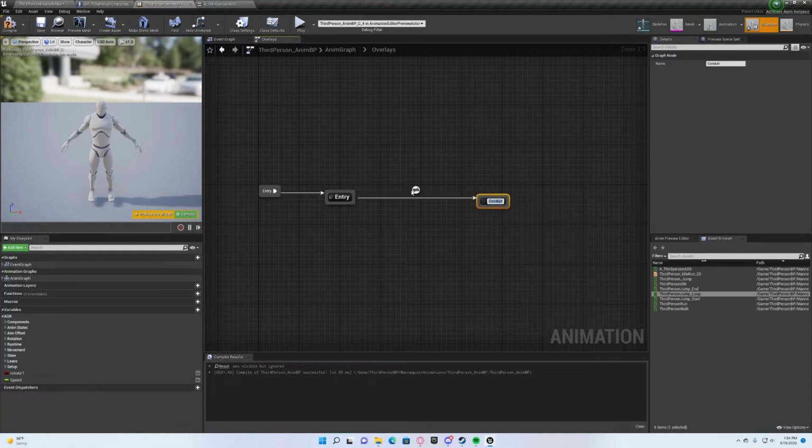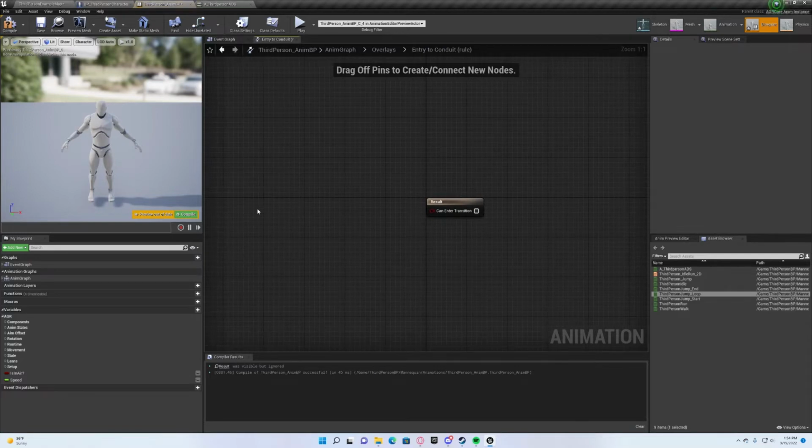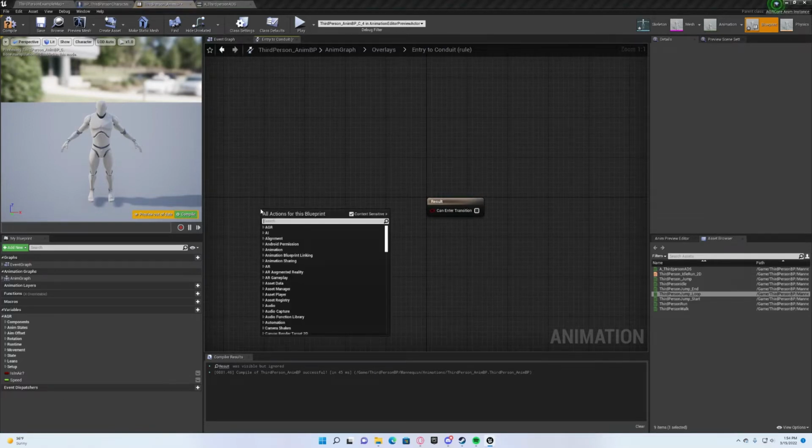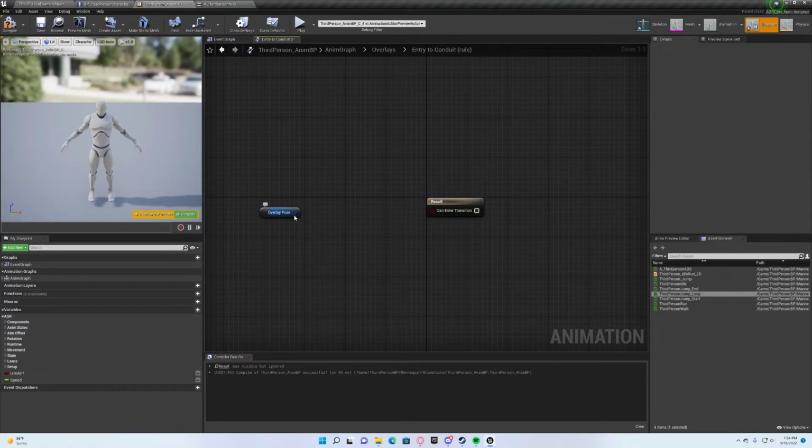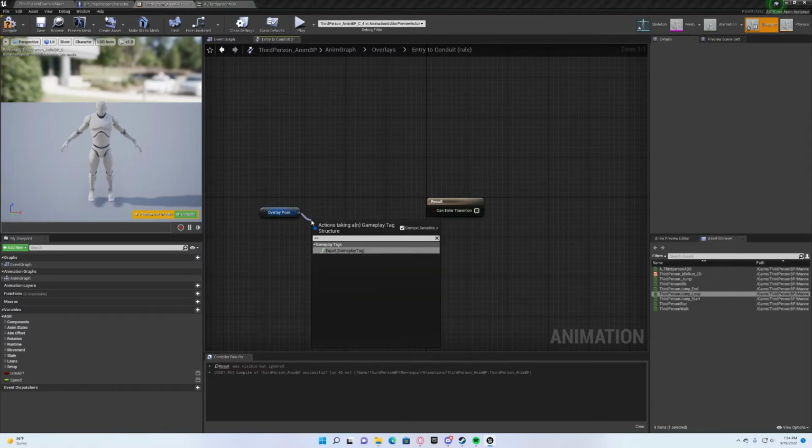Okay, well, how do we get to that conduit? Okay, what we're going to do is we're going to type in overlay pose. We're going to get it, and we're going to get equal, and that's the equal side 2 times next to the backspace button.